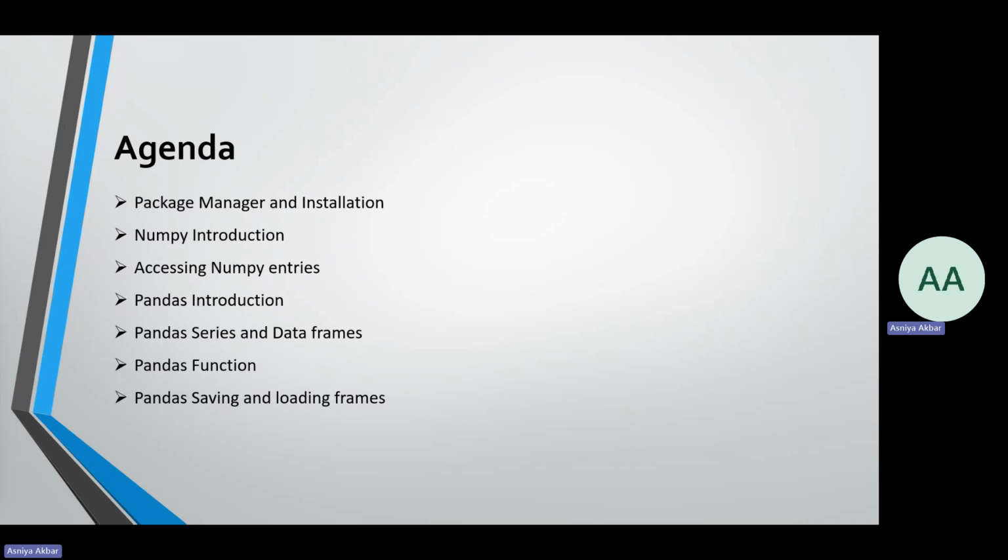The agenda for this particular module is we're going to cover a number of different topics. The first topic is package manager and installation. The second topic is NumPy introduction. The third topic is accessing NumPy entries. Fourth is Pandas introduction, Pandas series and DataFrame. The second to last topic is Pandas functions, and the very last topic is Pandas saving and loading frames.